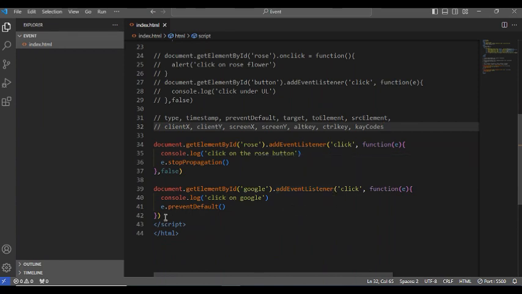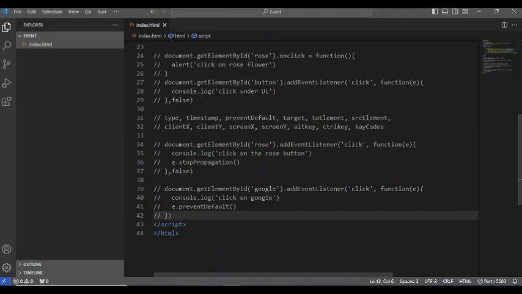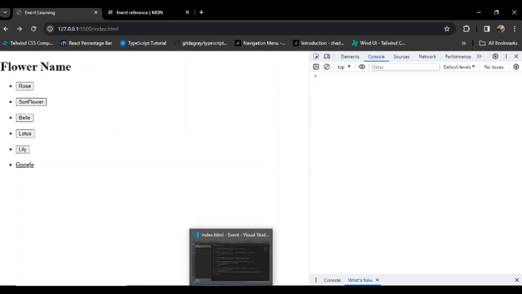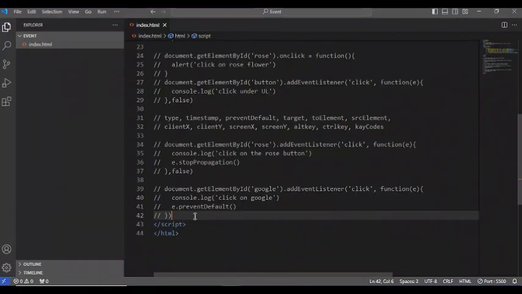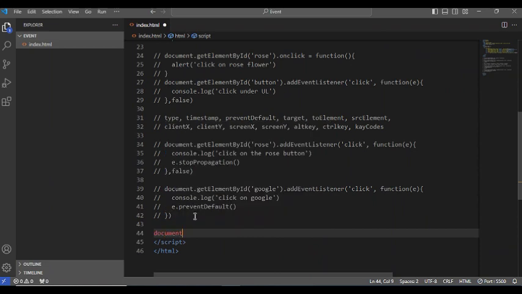Now, I have a plan. I will show you exactly what my plan is. My plan is that I want to do some action. For example, when I click on a button, this button will be removed. When I click on the rose, the button will be removed. When I click on sunflower, it will be removed. So how can I do that? At first, I can catch this from document.